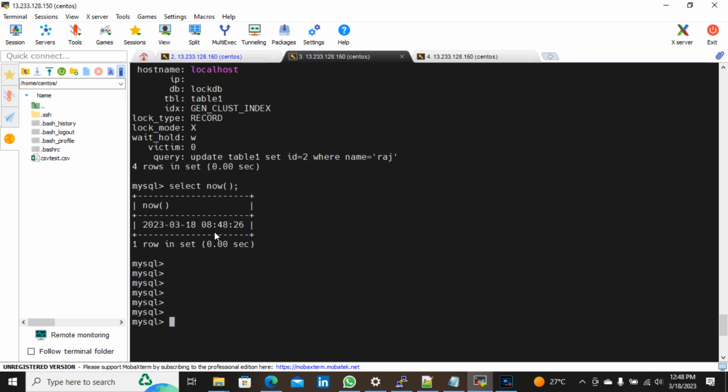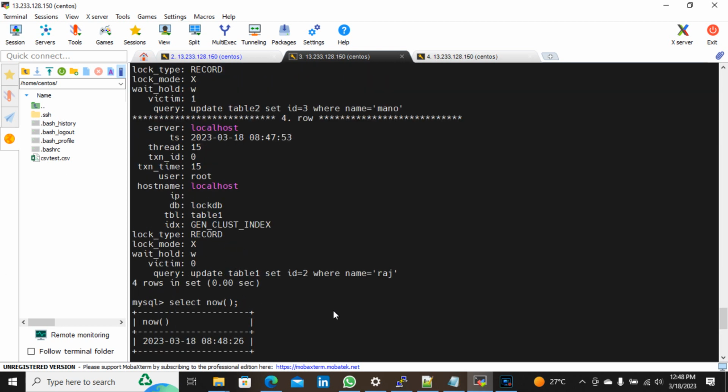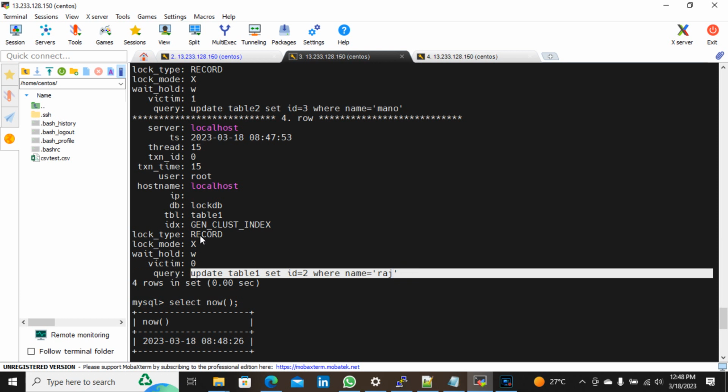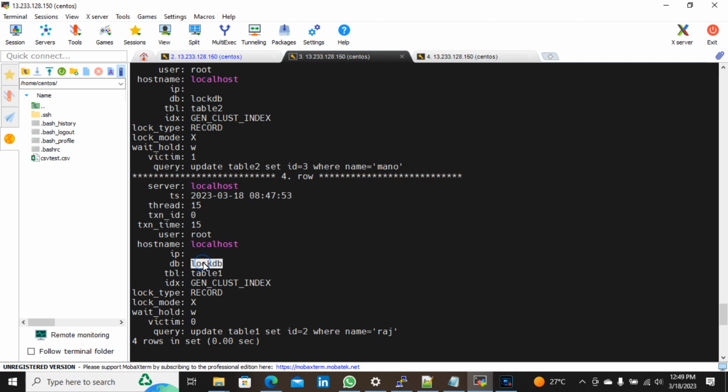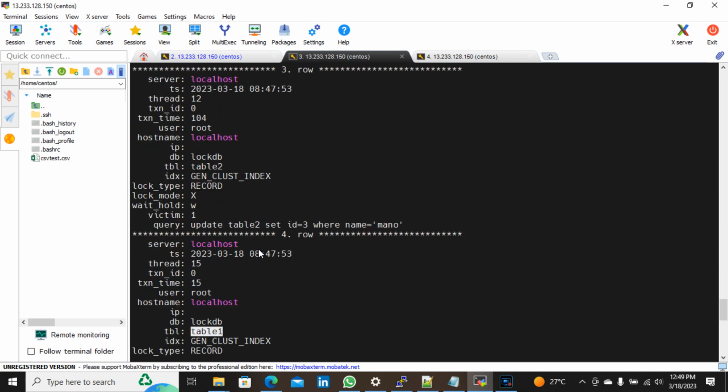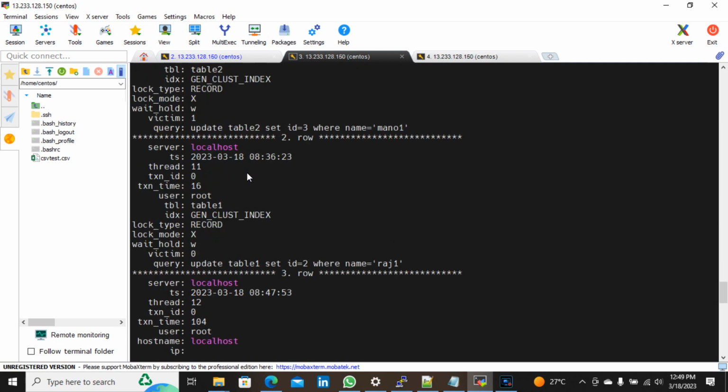So we can see our query also, which query is creating the deadlock, why it happened, which database is connecting, and which table, everything we can see. So we can easily identify the deadlock, and we can easily fix that. So this is also one of the good options.